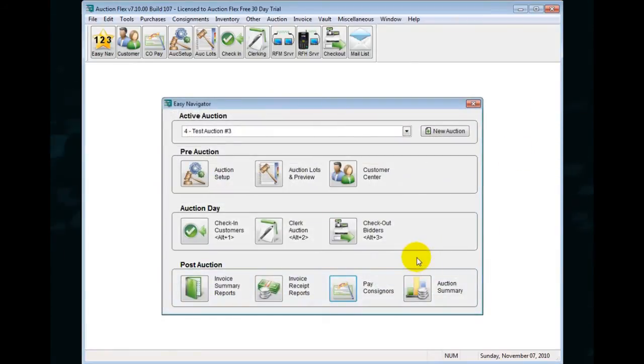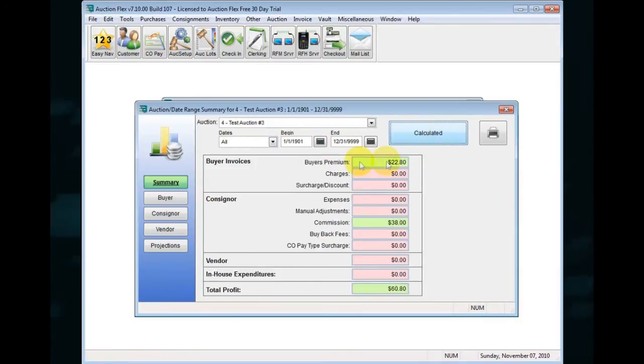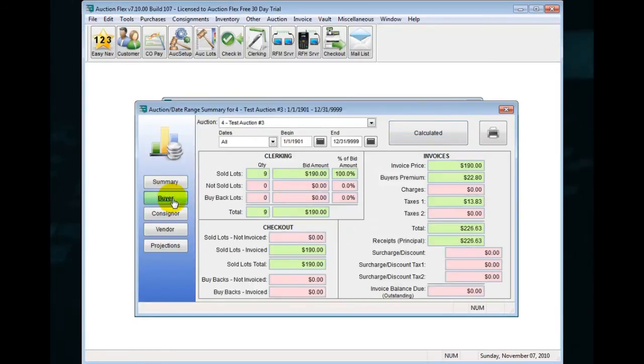This brings us to the auction summary forms. These forms show the total profit for this particular auction. Make sure the dates are set correctly, and click here to calculate. It breaks down through buyer invoices and the consignor section with our total profit at the bottom. Each section can be further broken down by a button on the left-hand side.